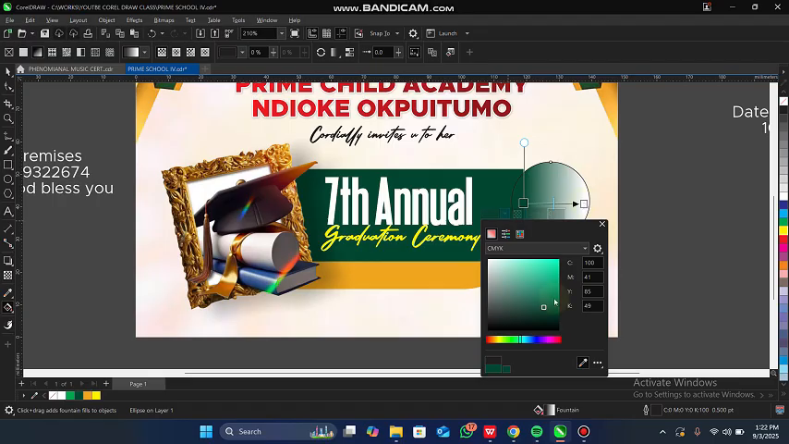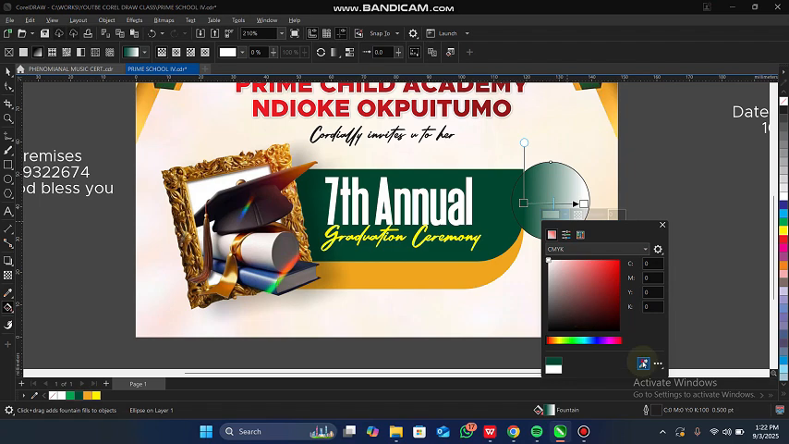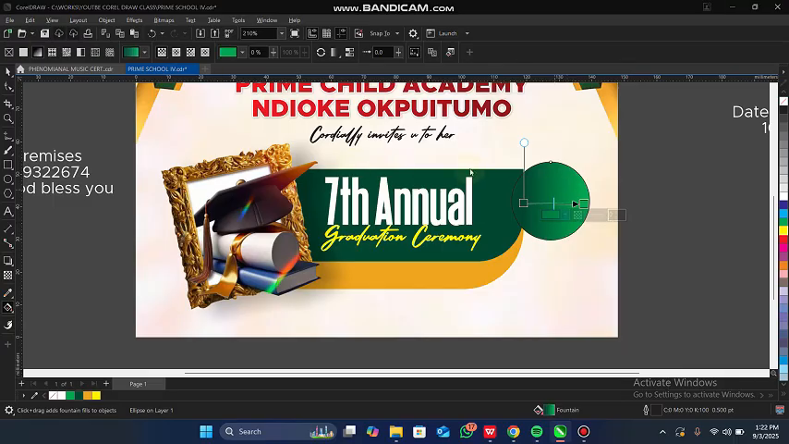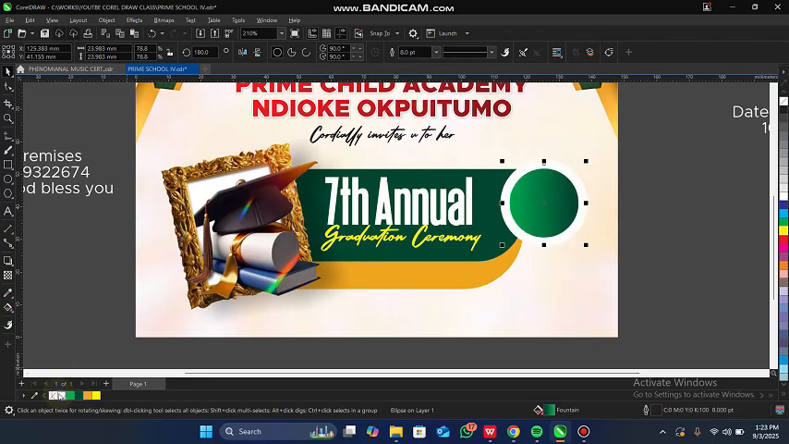Then from this other part, I'll choose the lighter part of the green. Use my eyedropper and carry from this palette. Okay, so this is what I'll click on my save icon. Remember to save every step of the work that you are doing. Alright. Choose to increase the outline, which is 0.5 to 8, and make it white.